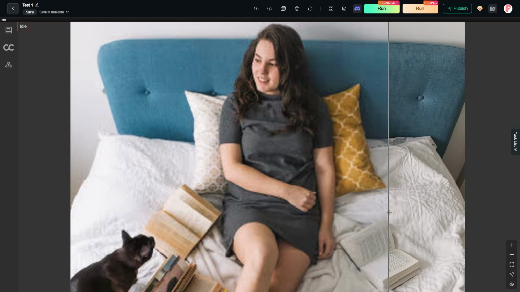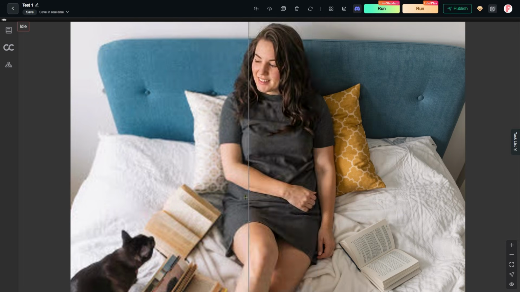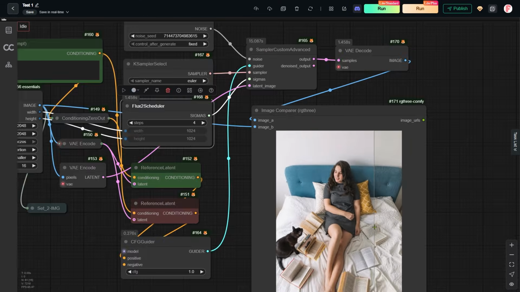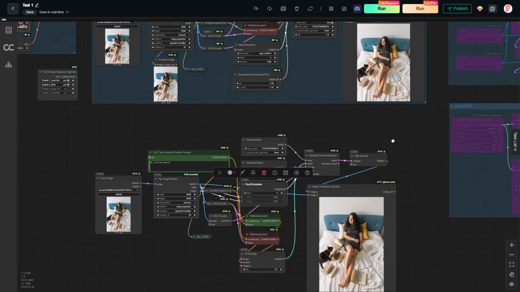This is the original image. It's not sharp, but you can still see that her eyes are open. She's looking somewhere, maybe out the window. Now let's look at the upscaled result. Her eyes are closed, and she's looking at the cat. So with denoise set to 1, the image is not consistent enough with the original.